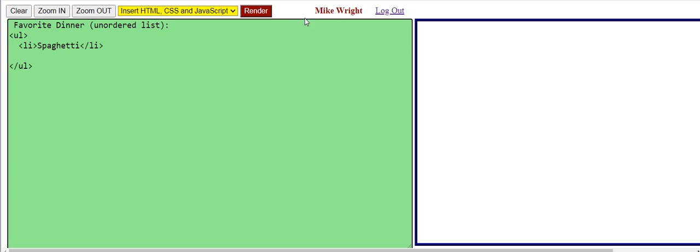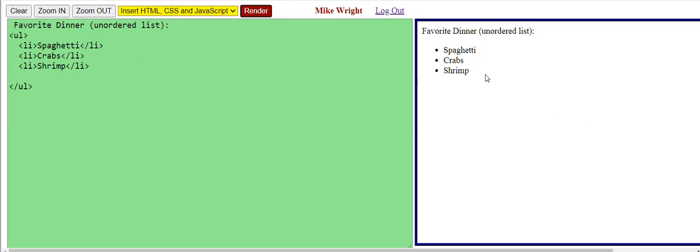So let me go ahead and render what I have. If you look over here, you'll see that I have my label there, and then it puts a bullet next to the list item. So let me add a couple more. I'm going to put crabs. I love to eat crabs, especially those crab legs. And my other favorite is shrimp. Okay, so when I render that, you just list them with a bullet next to each one of them. Okay, so that's the first one.